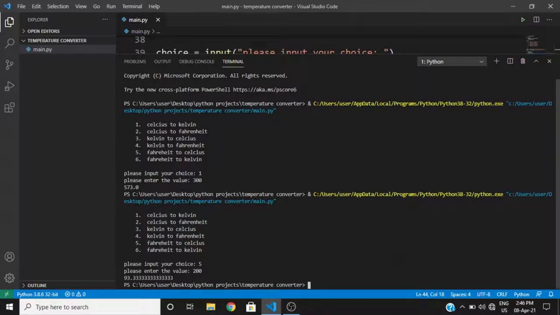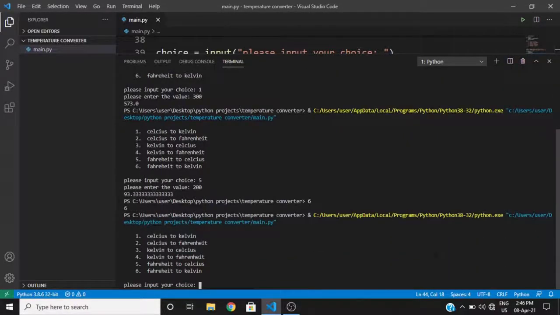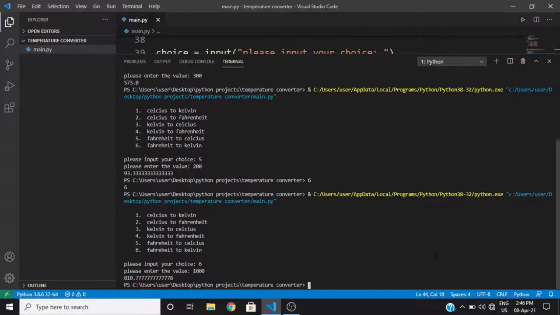So you can try it out for all the rest. Okay, I'm supposed to run that again. I'm going to choose number 6 now, and give it a value of 1000, and as you can see, it gave me 810.77777. So that is how you can build a basic temperature converter.